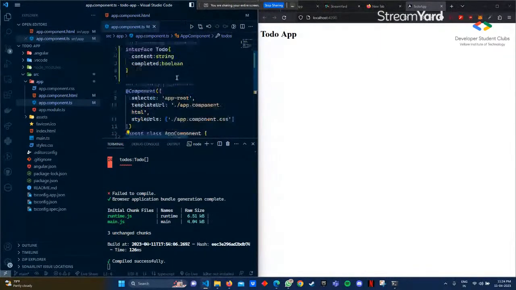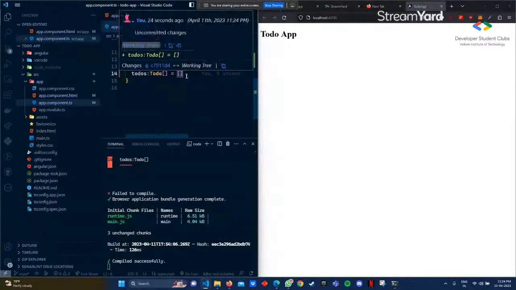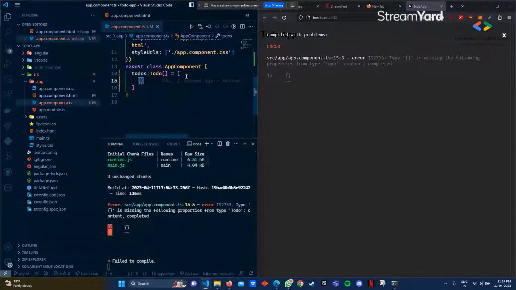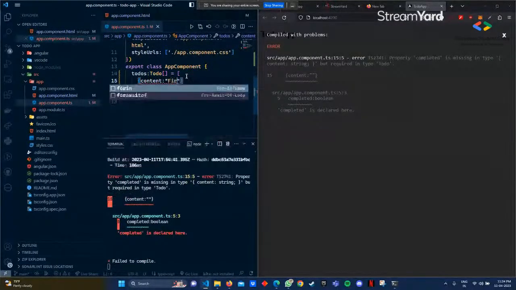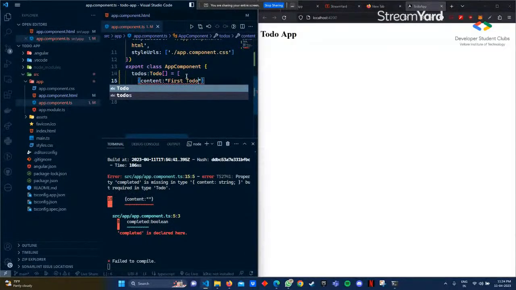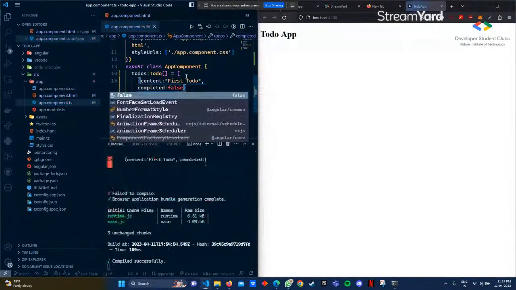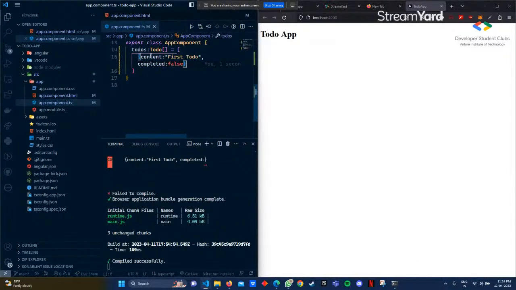Okay, cool. For now, I'll just put some content inside this to-do. So I'm just gonna create an object and give it a content of first to-do. And we have to give it a completed property and set that to false. Okay, so now our to-dos list has only one element with a content and a state that is completed or not.